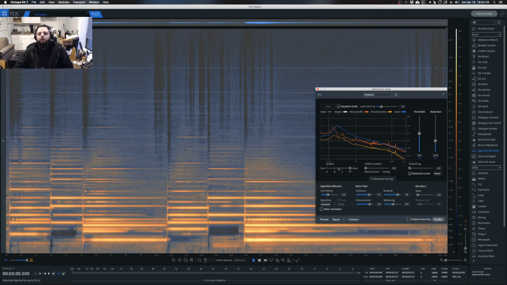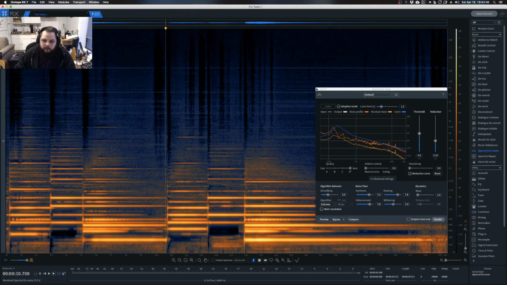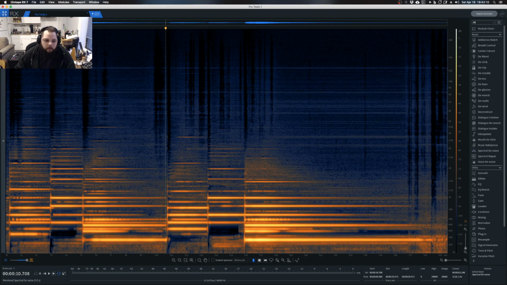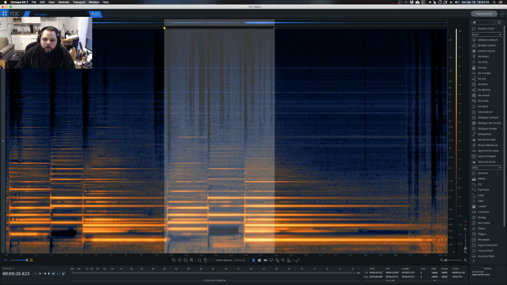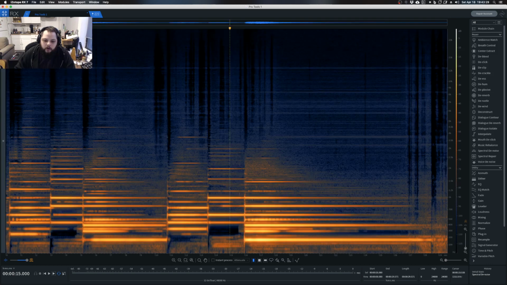Now, if you remember, because we were only outputting the noise as opposed to listening to the noise reduced, now we just have this cool layer of harmonics. So that's pretty cool. What if we go further with this? Now we've got this sort of pure harmonic tone.